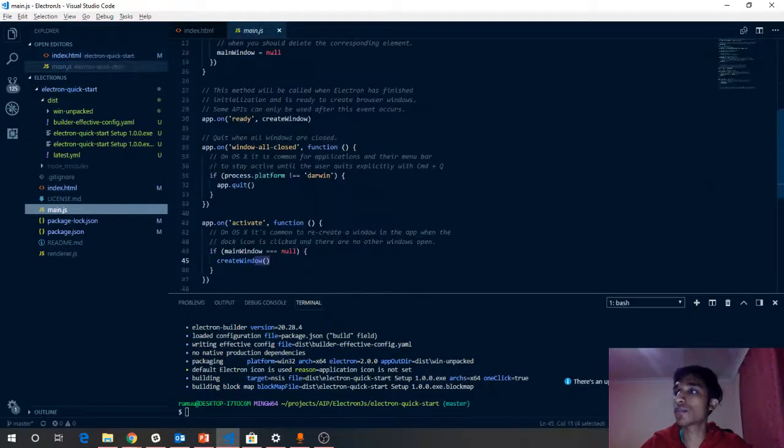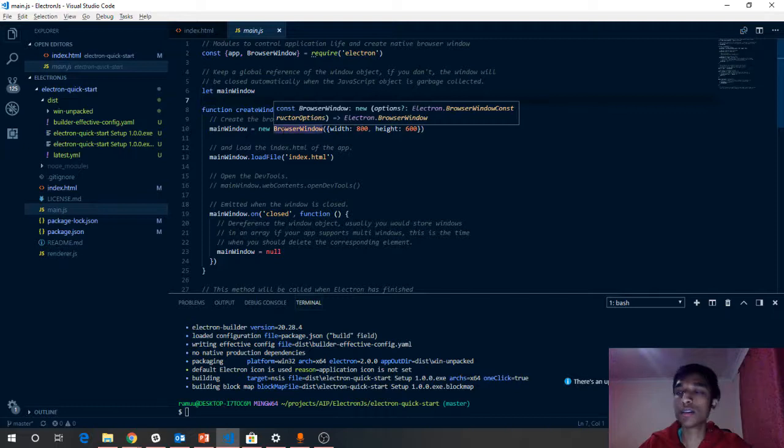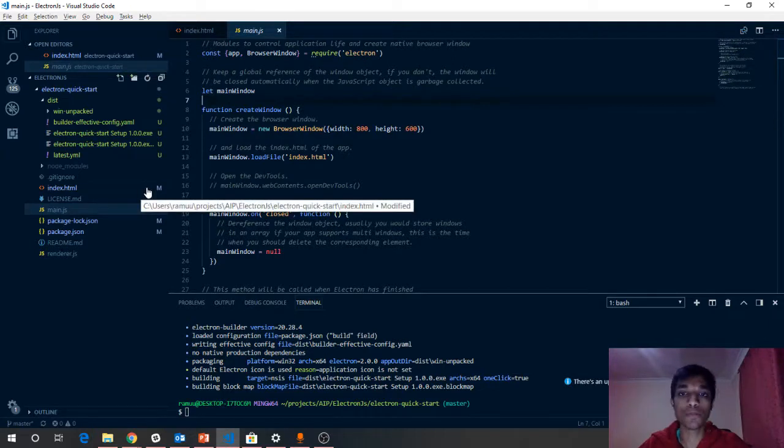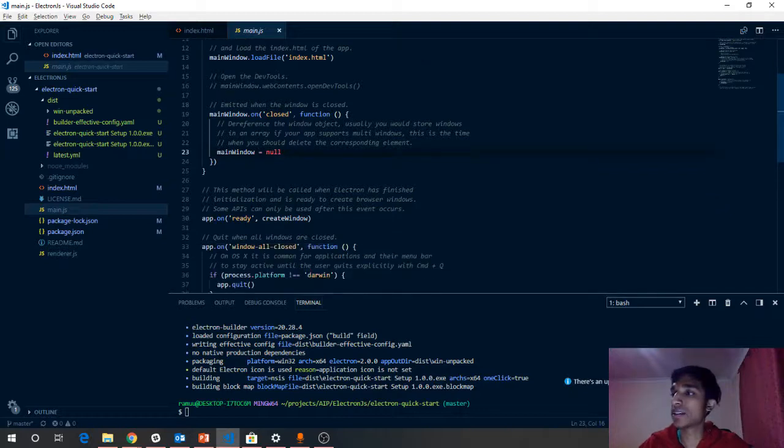Now the main file, essentially you're first creating a main window, and this will be a browser window. So essentially it's going to be a desktop application, but pretty much it's going to be looking like a browser. You're going to load the file from the index.html, which you've seen before. And when you close it, you're going to close the window and set the main window to null. Now when your app is ready to start, then you'll actually be running this process.